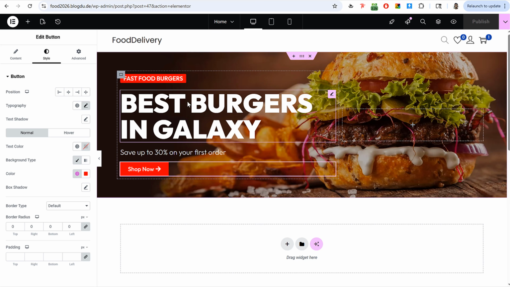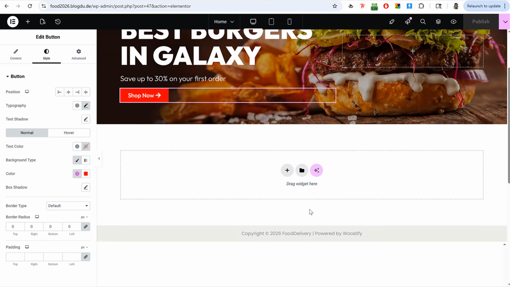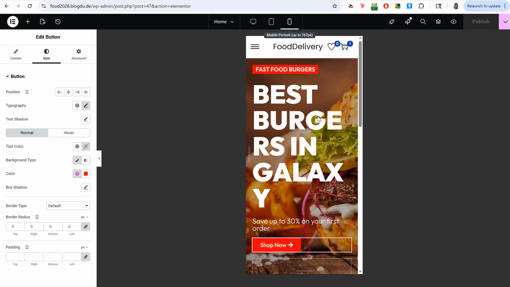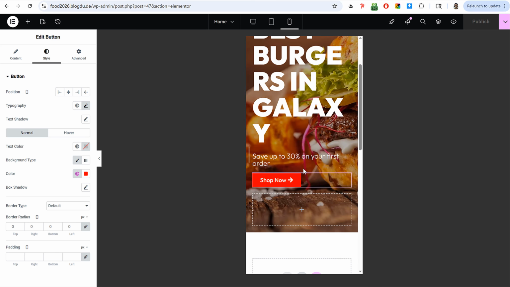Now we can do one thing. Whenever you create any section using Elementor, you should always see how that section looks on different devices. So for desktop, this looks beautiful. Let's see how this section looks on a mobile phone and on a tablet. So you can simply click on this mobile icon at top and you can see this is how it is looking in a mobile phone.